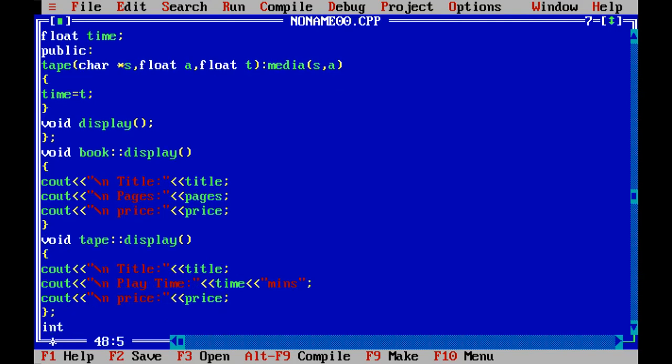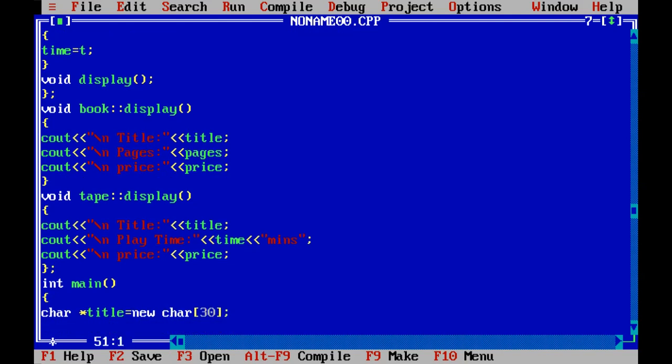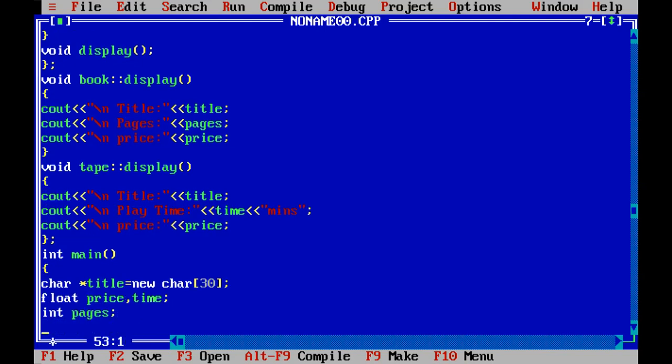Okay, so now write the main function, int main, and declare variables: char *title equal to new char[30], and float price, time, and int pages, and cout enter book details.